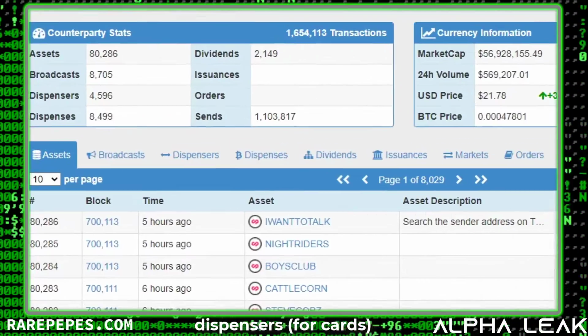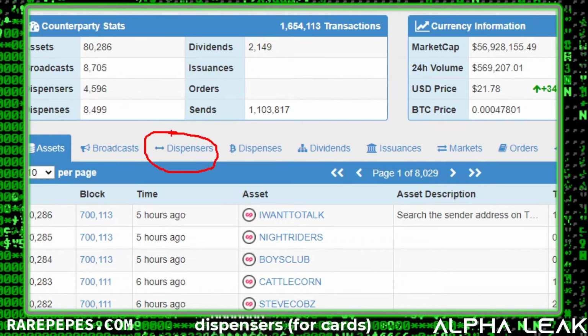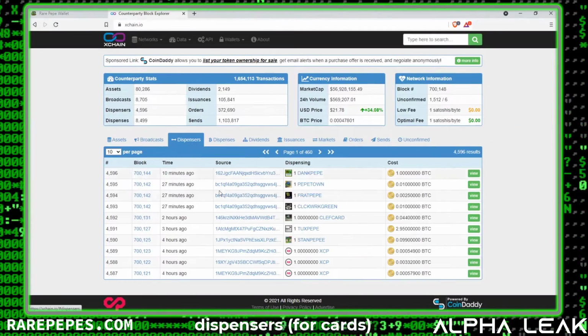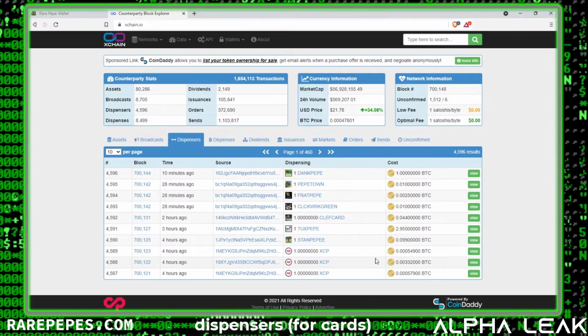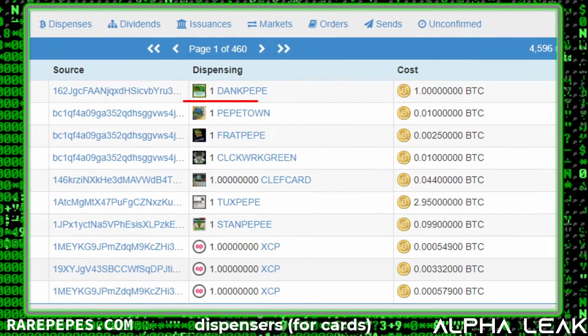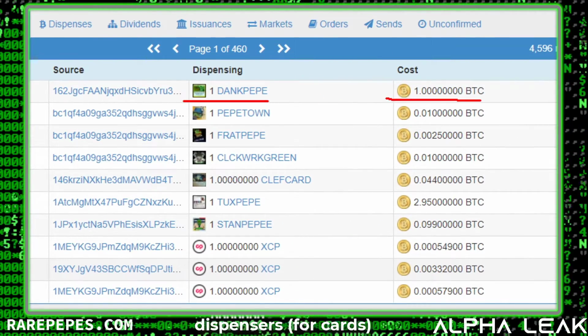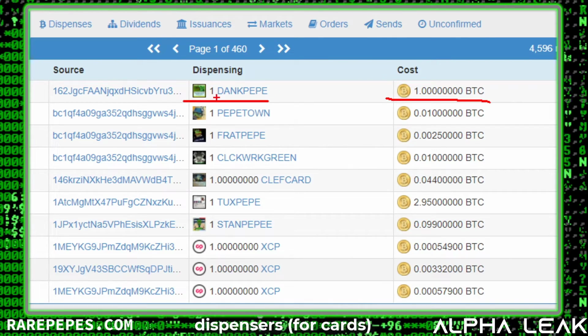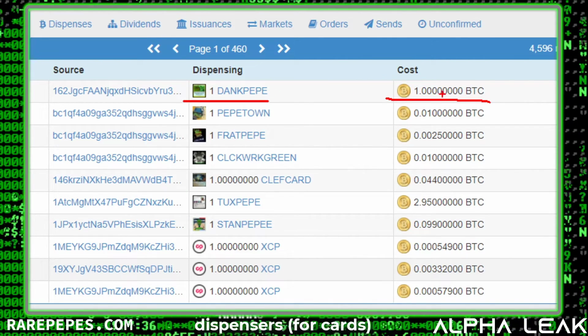So right here on the main page, there's a section called dispensers. I'm going to click into that section, and then what I can see here is the name of the asset that's being dispensed, and the amount of Bitcoin that it will cost. So Dank Pepe is going for 1 full Bitcoin now.